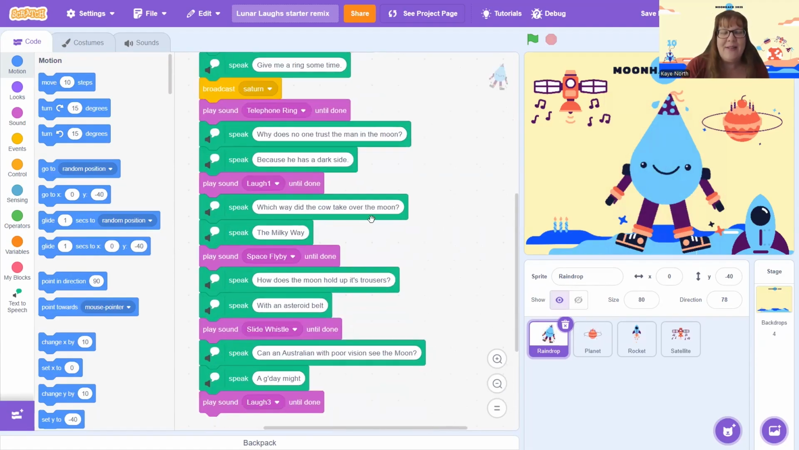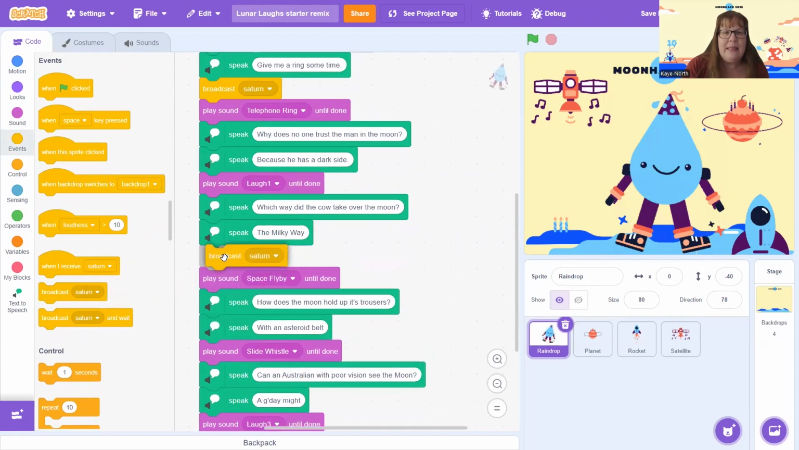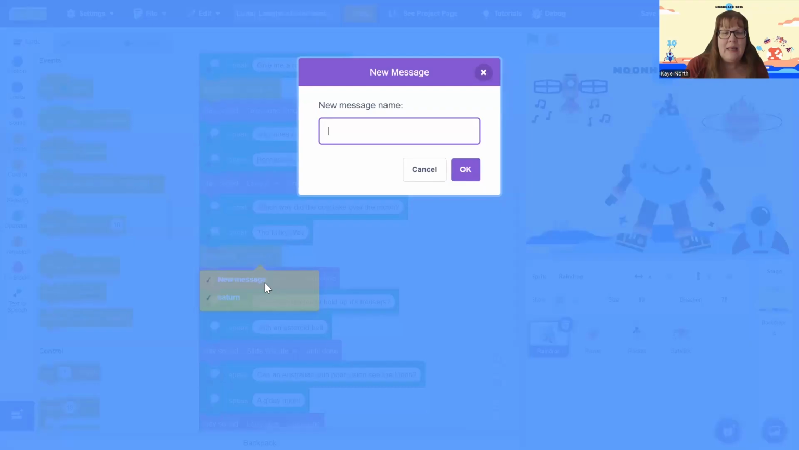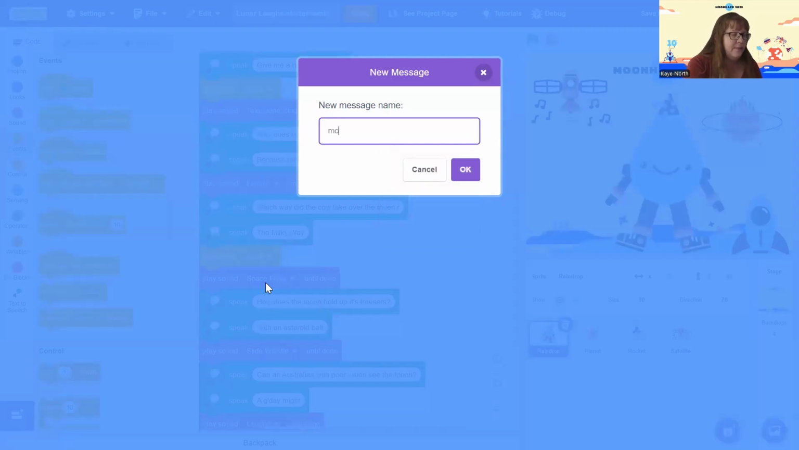Let's go through and animate the next joke, let's do one about the Milky Way. Which way did the cow take over the moon? The Milky Way. Again, we're going to add in that broadcast. Let's drop it in between the answer Milky Way and the sound. We don't want the Saturn broadcast. We're going to make a new one, and we're going to call it Moon.